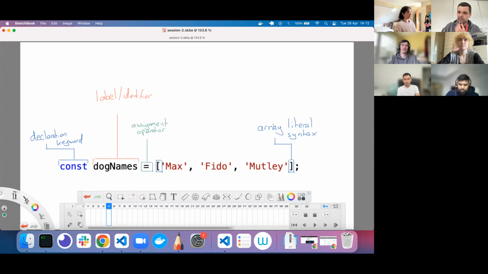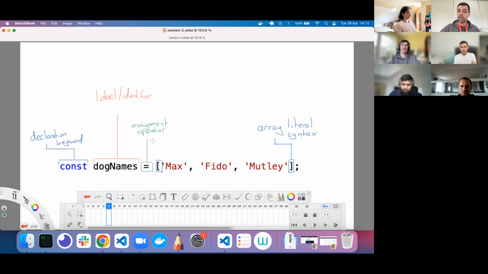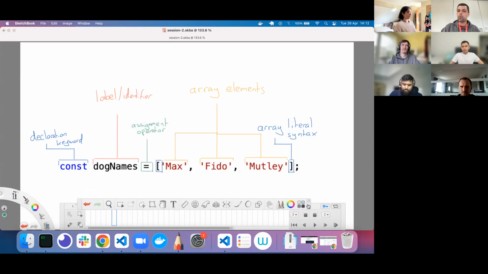And these square brackets are the array literal syntax. So that's what determines that this is indeed an array. And we've been able to place those values comma separated directly inside. So each of these individual values, when housed inside an array, we would refer to as an array element. A value that belongs to an array is known as an element.